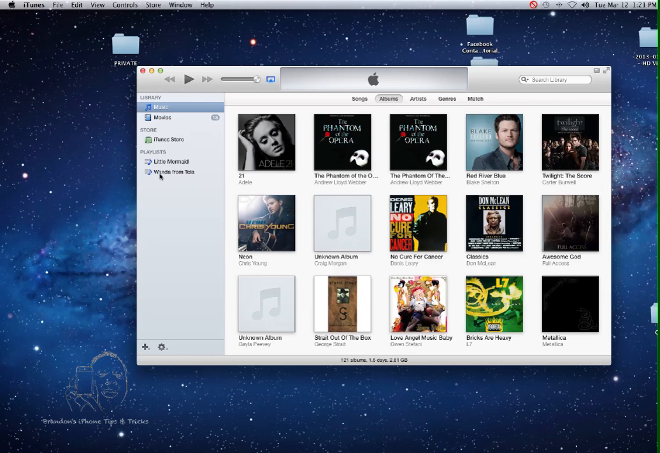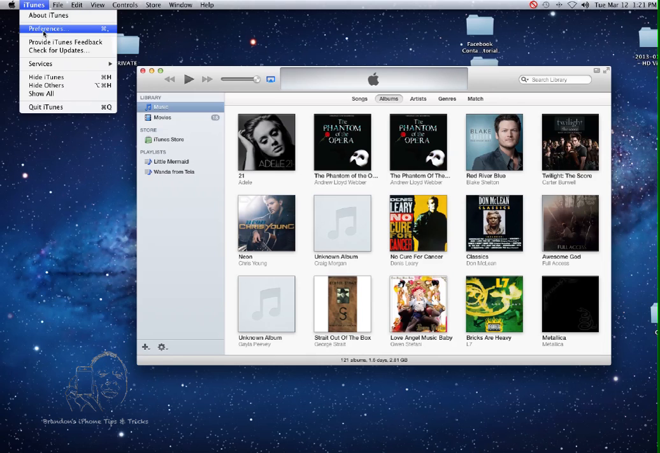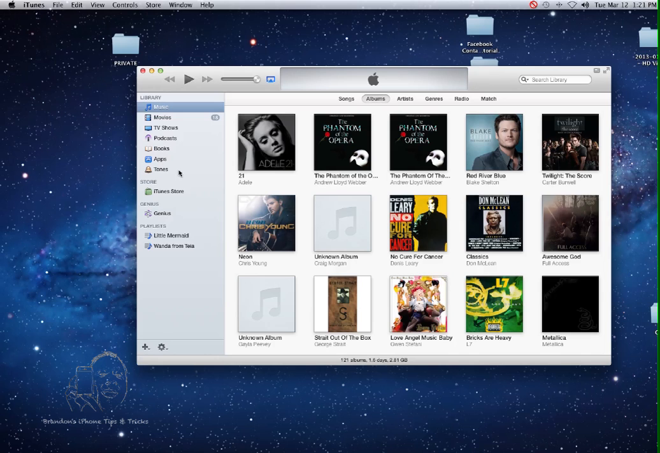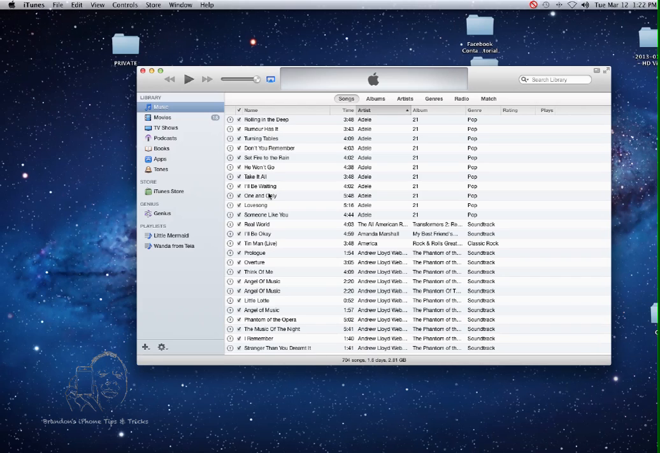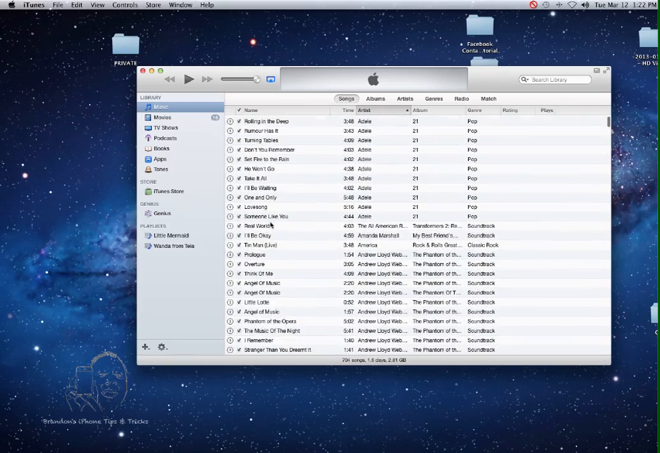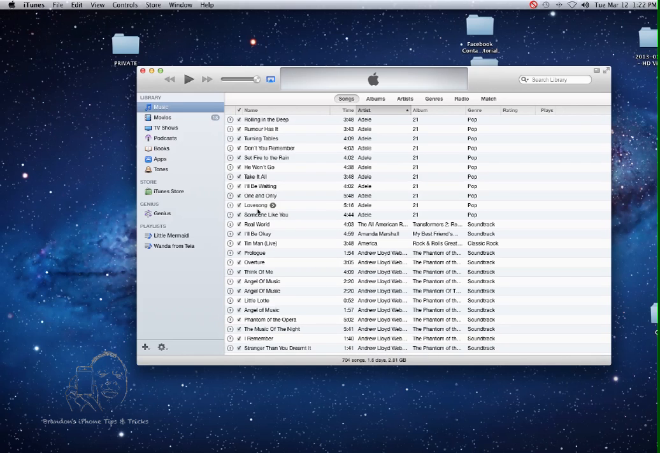Now to make our library look a little bit more like it does in iTunes 10, go to iTunes Menu, Preferences, and you can click on TV Shows, Podcasts, Books, Apps, Tones, Genius Bar if you want, Shared Libraries, Radio, and then we get all these back over here. And to make this look like, at least the way I like it, we now have our list of all of our music. So hopefully that shows you how to make iTunes 11 look like iTunes 10 so that you can use some of the functionality a little bit easier.